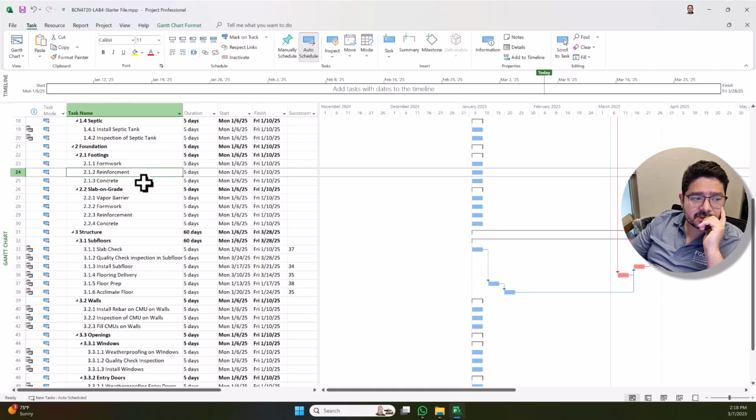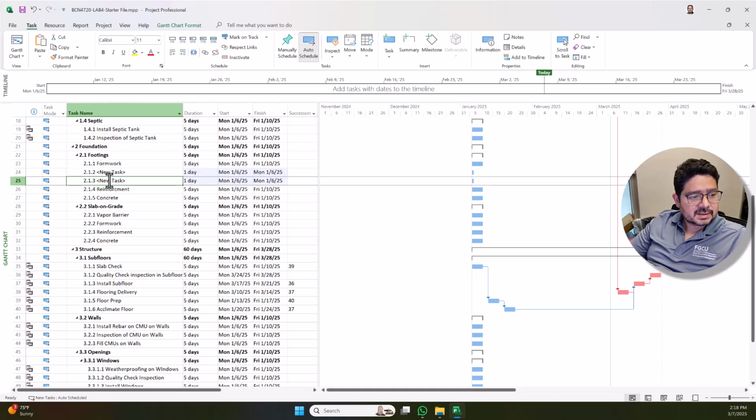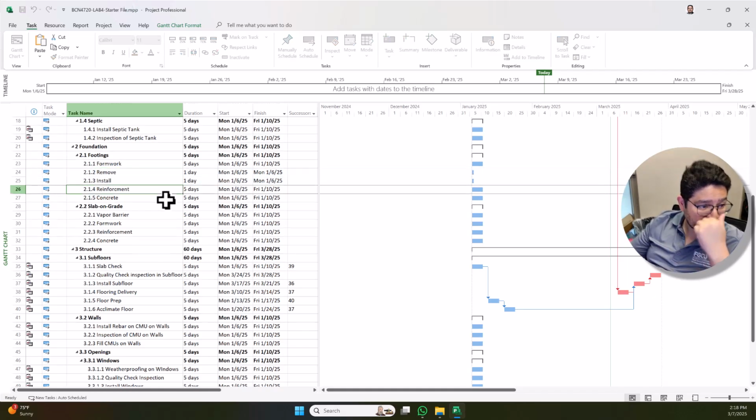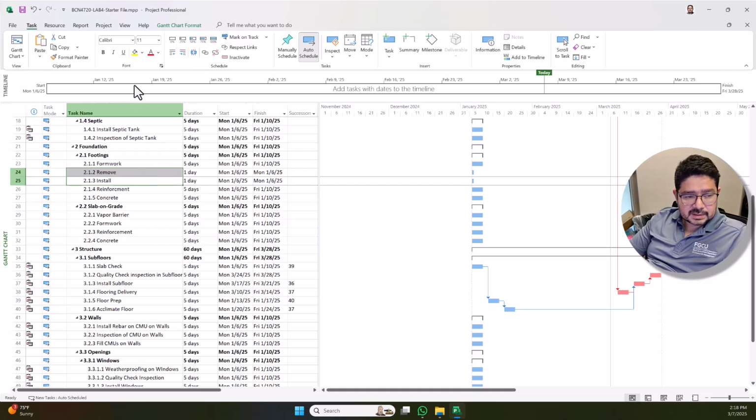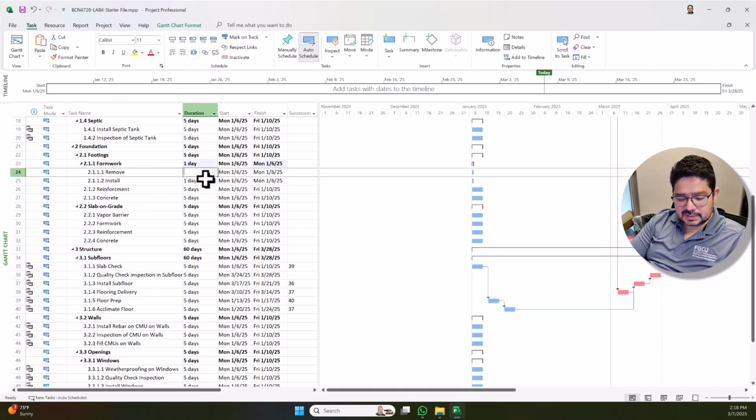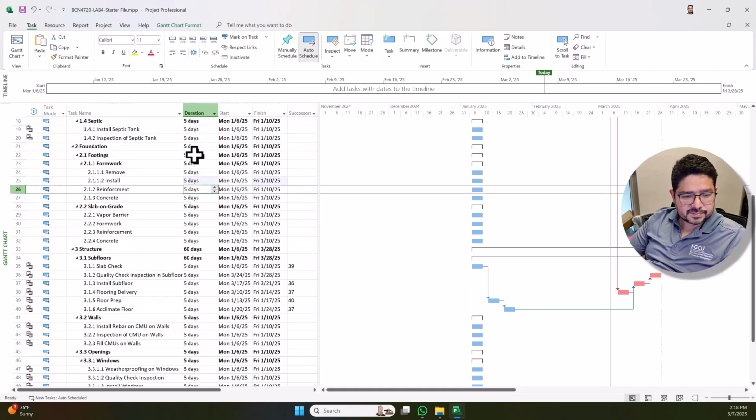When I add activities for formwork, it's gonna be 2. So I'm just gonna select 2 activities, and then I'm going to insert 2 more. It's gonna be remove and install. And then I'm going to indent those activities. And remember that by default, Microsoft Project is adding the duration to be 1 day.